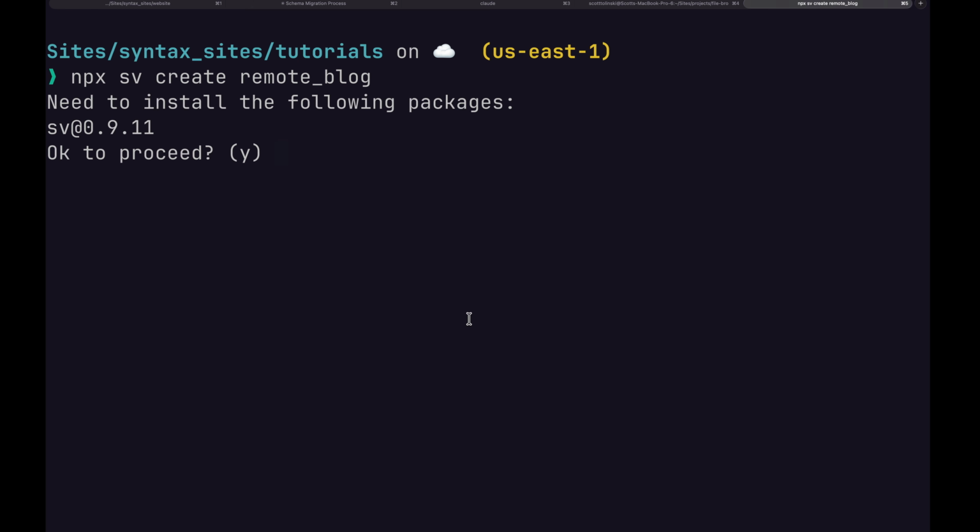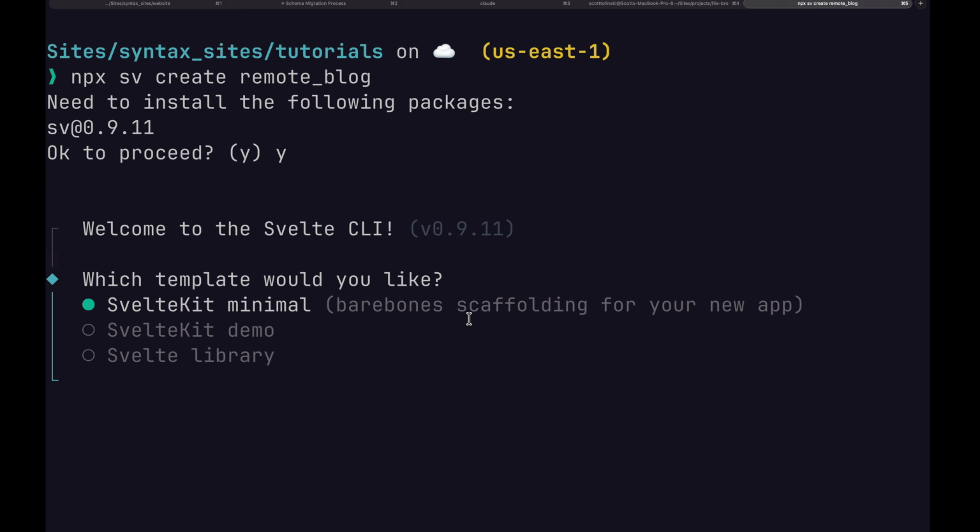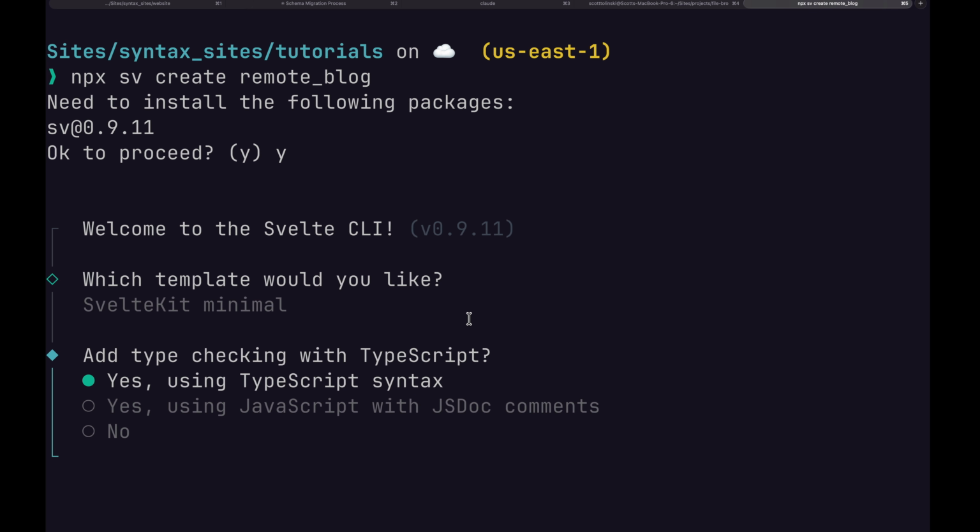Hit enter. So it's going to ask us if we want to proceed. Yes. You can see at the time of recording this is 0.9.11, so something to take note. We are going to be using the SvelteKit minimal template because we don't want any extra stuff. We are going to be using TypeScript. Non-TypeScript folks can largely just ignore TypeScript, but it's really nice to have, and you'll see why.